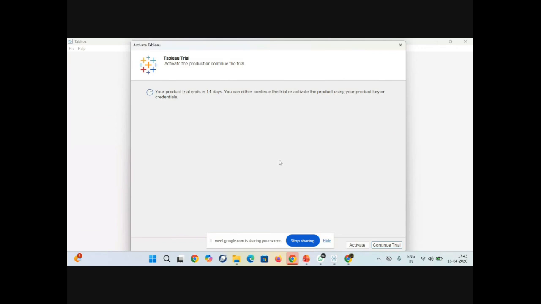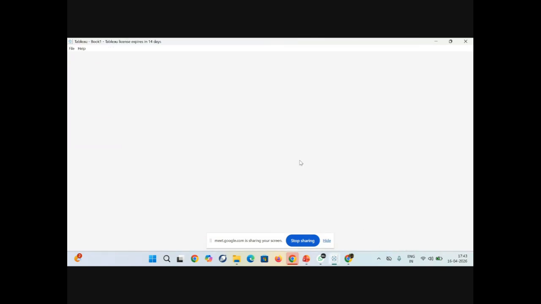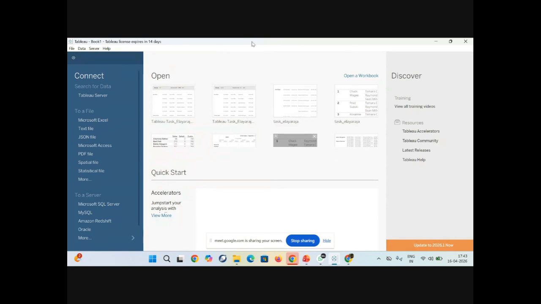So Tableau, I have already installed Tableau Desktop on my machine. The interface looks like this. It is not an open source product, it is an enterprise version. Okay, simply I'll show you. So this is my Tableau Desktop interface.